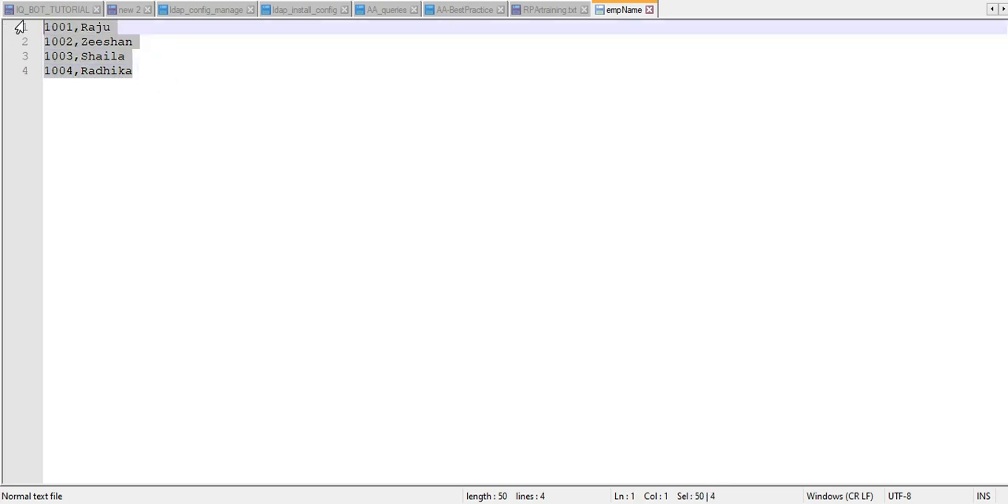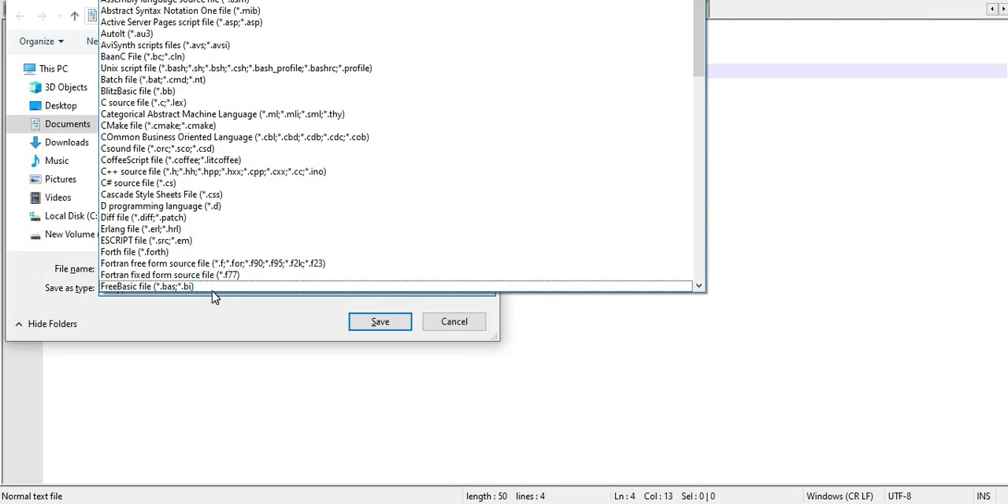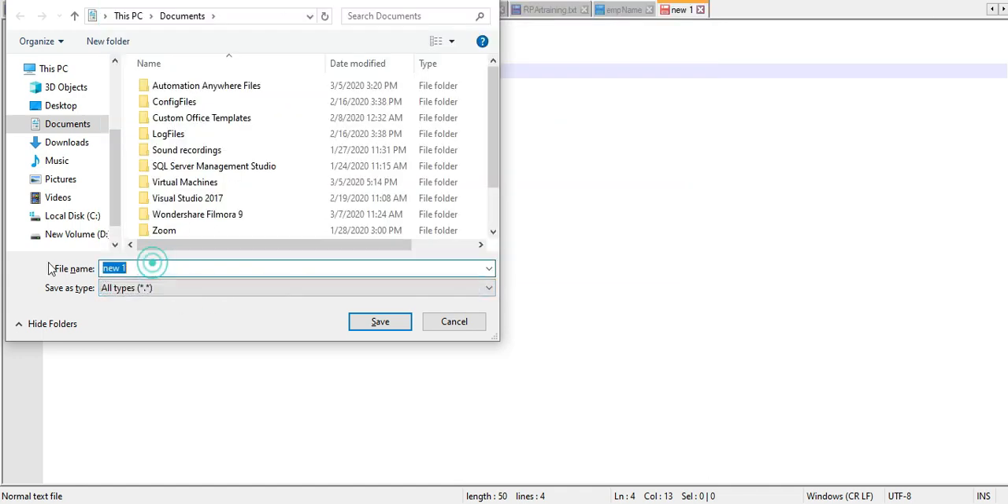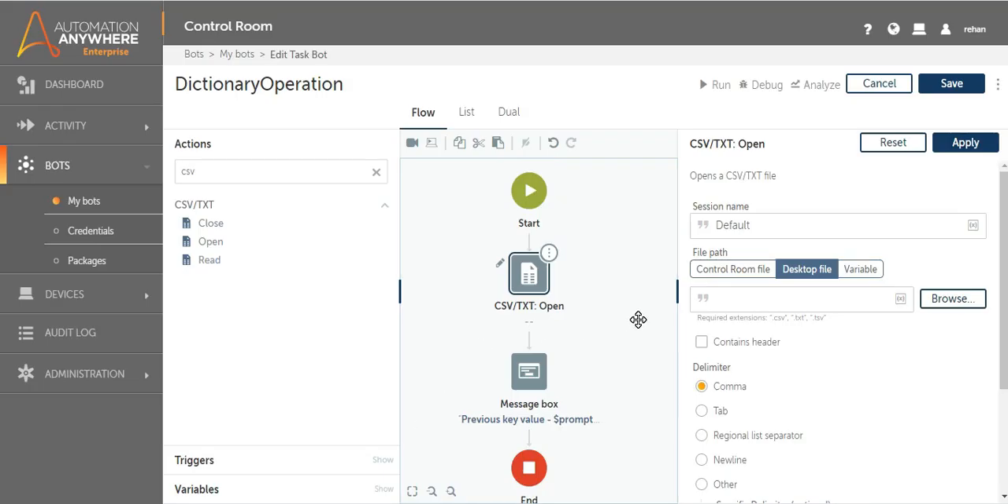Let's make a new file. Save this file with the extension CSV. Okay, let's select all and put it here. EMP name pairs. Give some new name and dot CSV and save this into my documents. Fine. So let's come back to our program, our bot.